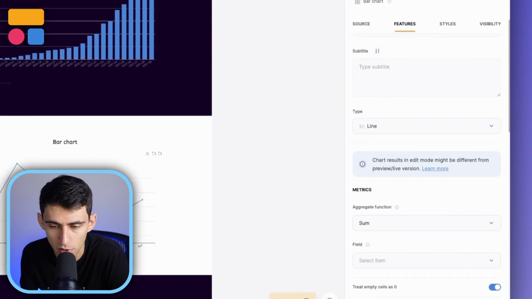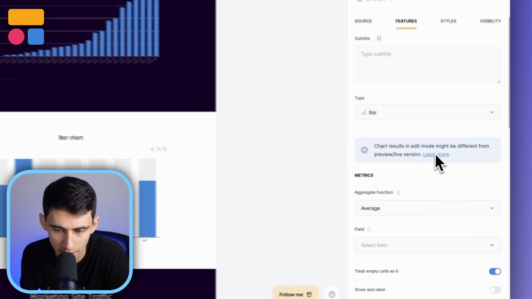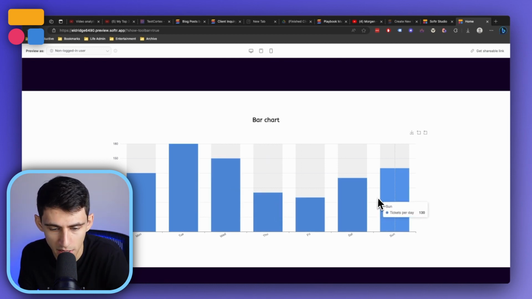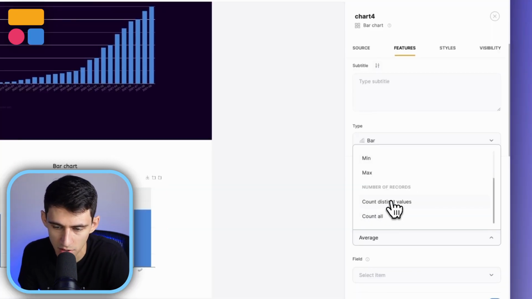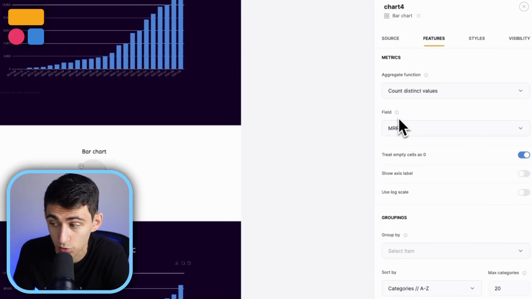But when you're configuring a chart now, you can select what kind of aggregation function you want to pick. So you can do sum by default, or we can change this number to average. And then when previewing it, we'd see how many tickets per day. And we have the option to completely change this to count distinct values, like the number of records, instead of doing an average or a sum. And you'd pick that based off of the MRR or whatever different field you'd want to pick from.